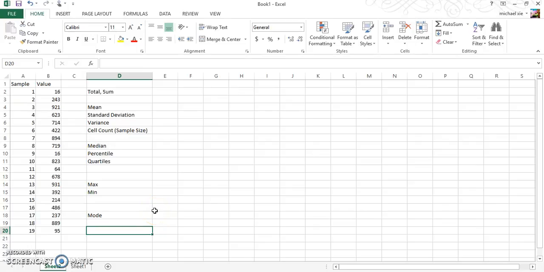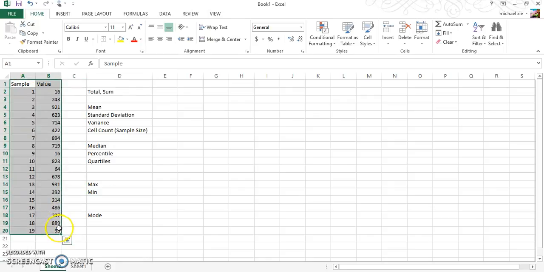We're going to talk a little bit about some of the functions that Excel has to allow you to understand a set of data. So here I have a set of data prepared already. We have 19 samples and their respective values. And so with these functions, what they basically do is they help you describe the data.